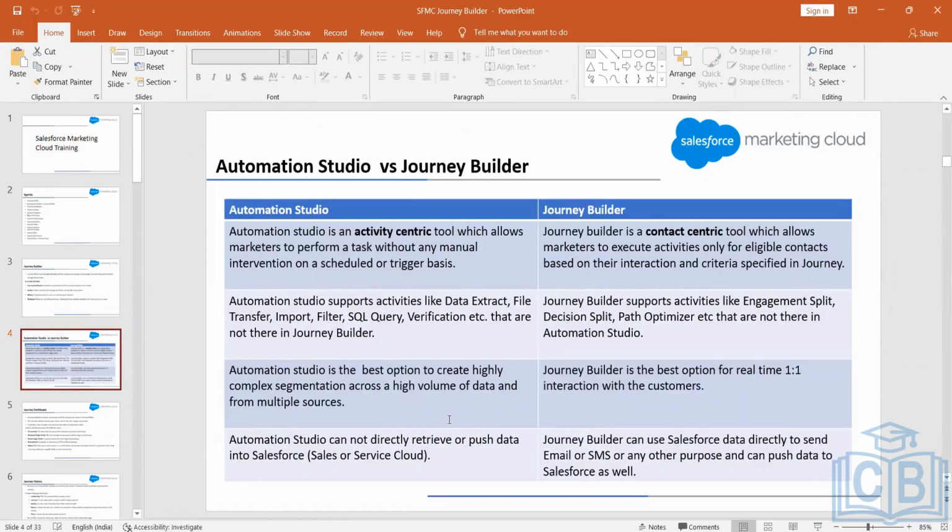In Automation Studio we have a couple of activities, and if you have a requirement to use those activities, we are going to go ahead with Automation Studio. Whereas in Journey Builder, there are a few activities which are not available in Automation Studio, like Engagement Split, Decision Split, Path Optimizer, Advertising Campaign, and these kinds of things. That can only happen in Journey Builder. If you have a requirement here, we need these things.